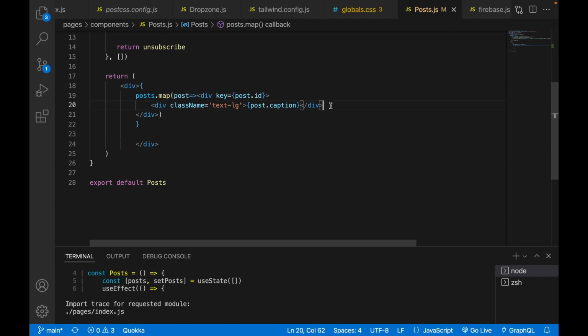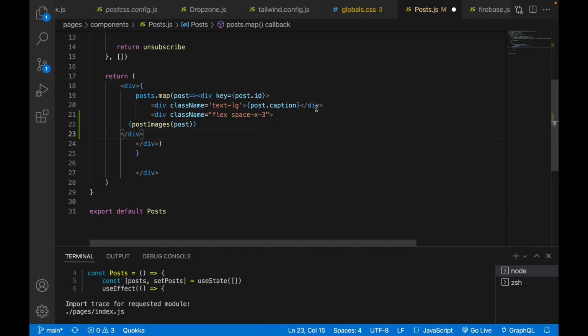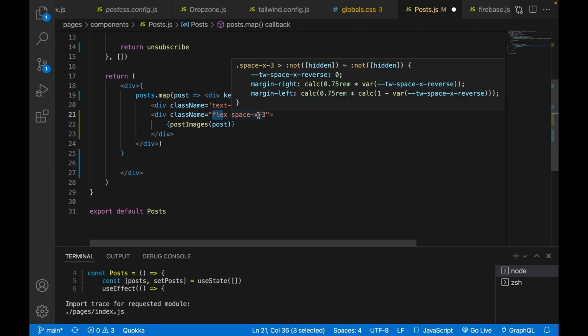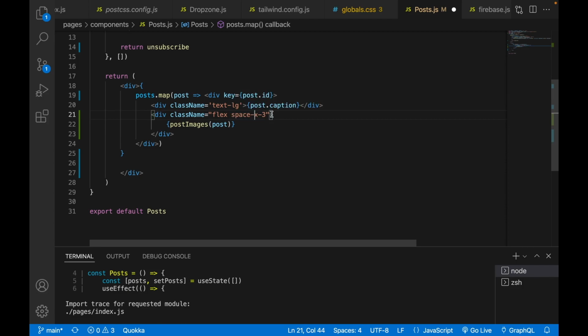After the post.doc caption, we want to render the image, so we create another div, and now you can add the classes: flex, and space-x-3, so the horizontal spacing has 3 units. Because we are going to create a constant which will render the image, this may render more than one image, so each of them has the spacing of 3 units in between, and because it is a flex box, we have the flex class, so it will render in a row.